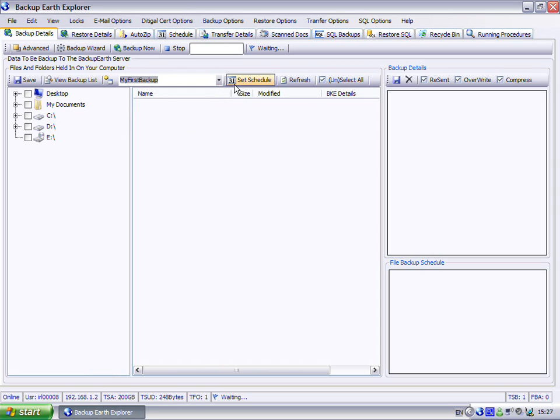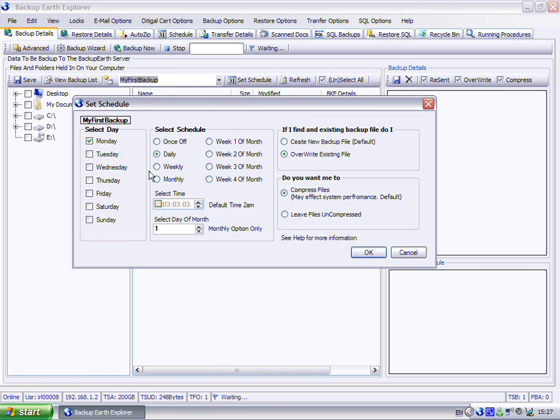And we need to set a schedule for when we want this to run. So we click Set Schedule. My First Backup appears. At the moment it's showing daily. Its default time is 2 AM. If I want to change the default time, I just put a tick here and I can make it 4 o'clock in the morning, 5 o'clock, wherever it may be.